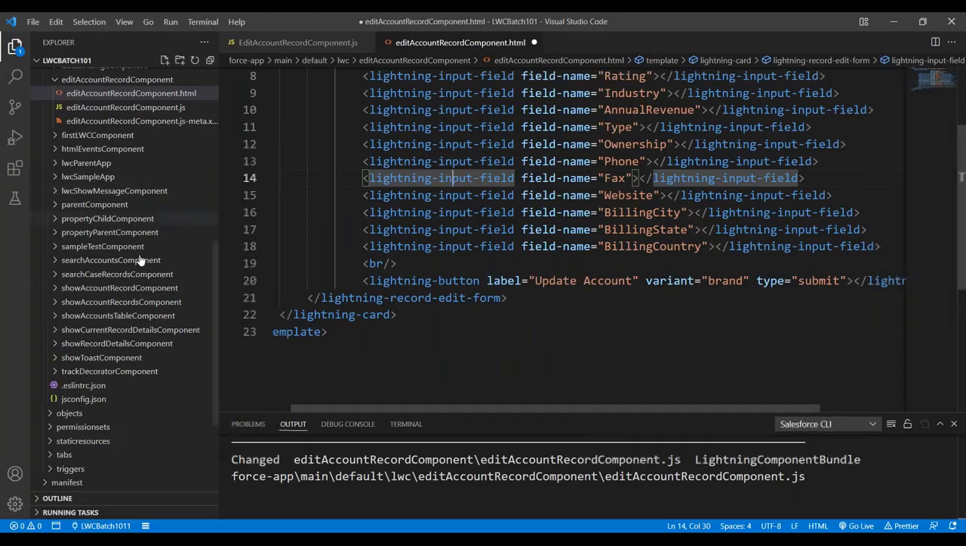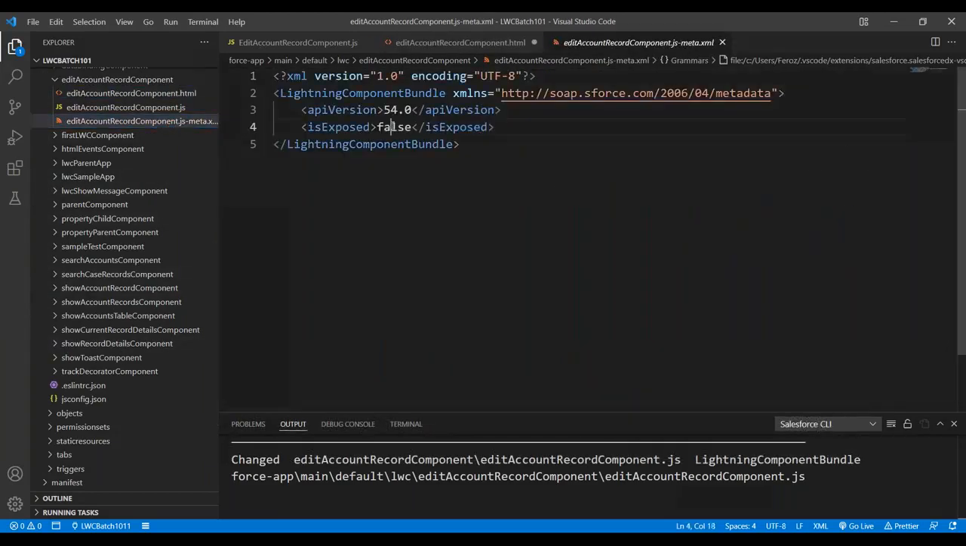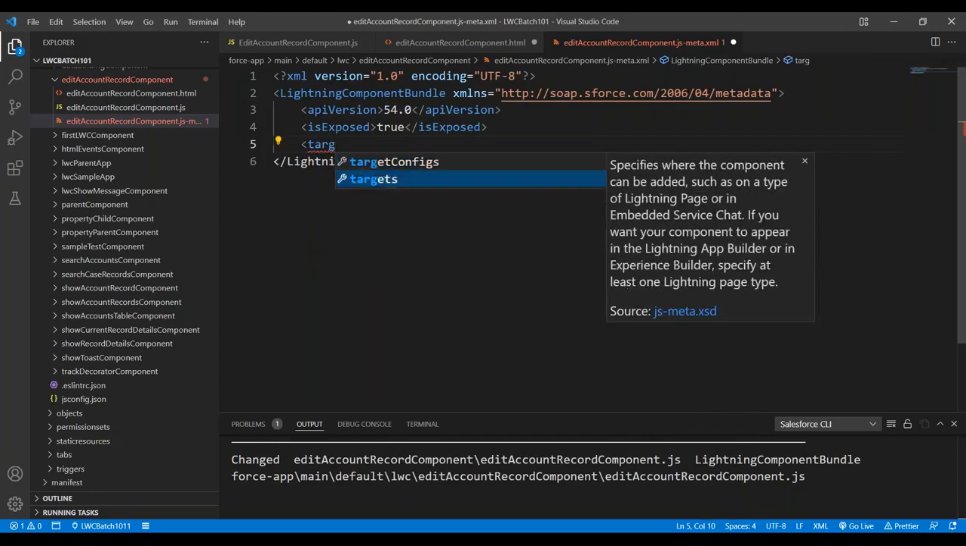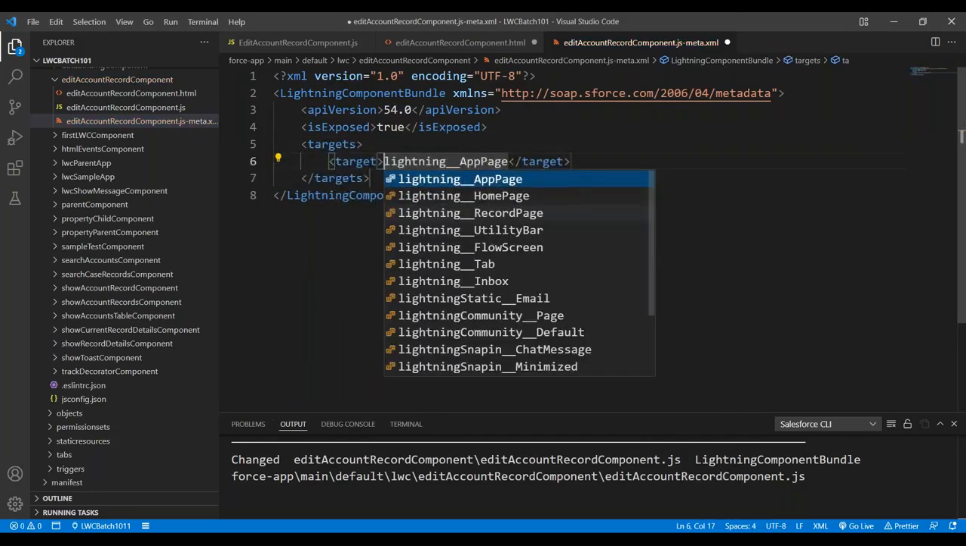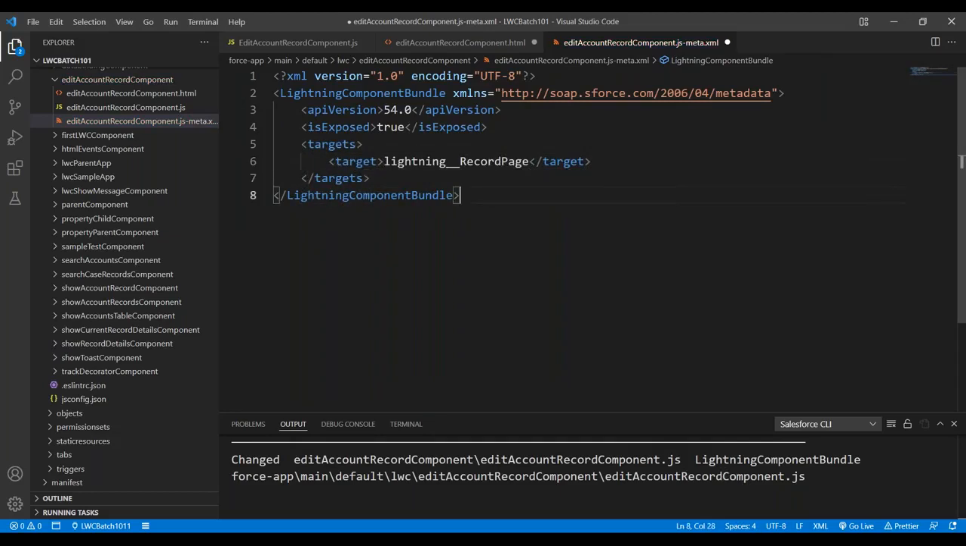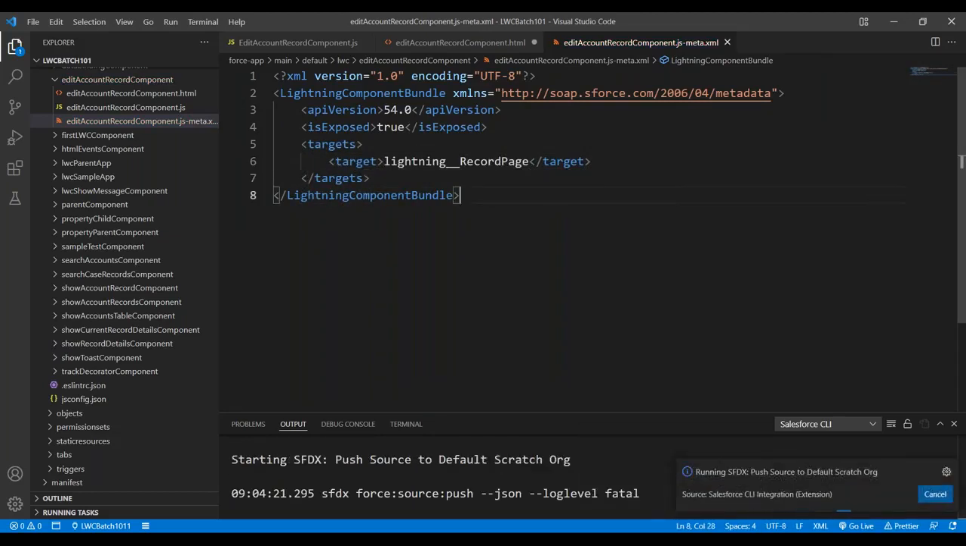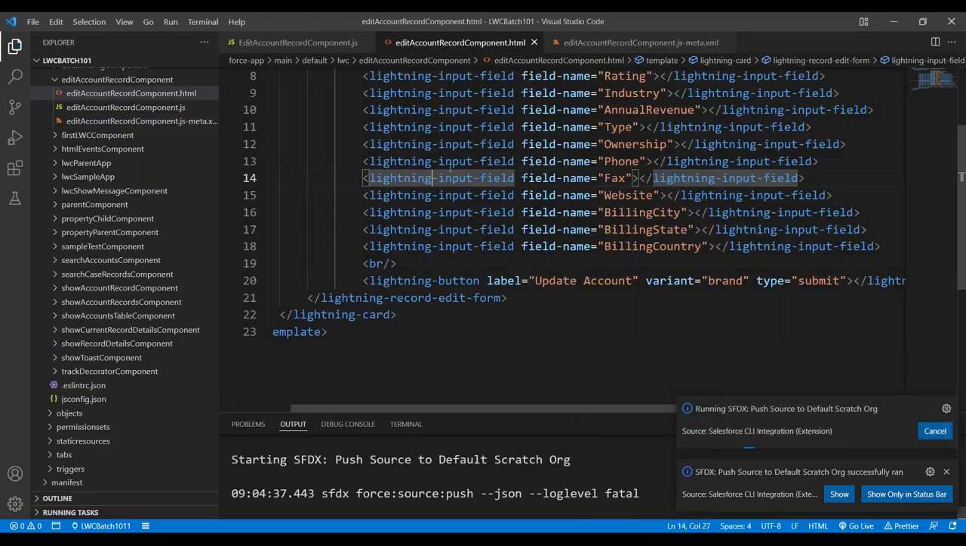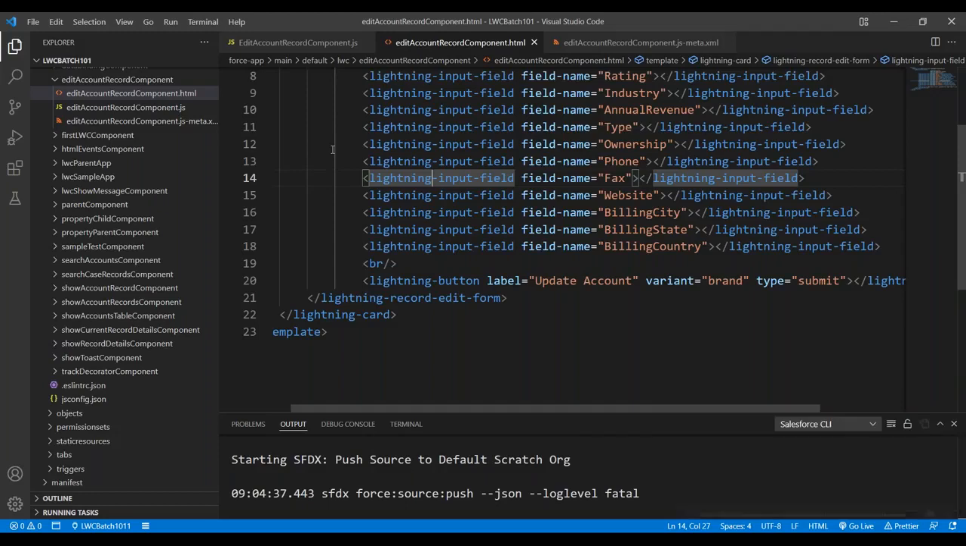Now, let me go to that metadata XML file, and then I would like to make this component visible inside my record page, so isExposed equals true, and specify the targets. I'm adding a target that should be visible in the record page. Let me save this. That means this component can be visible on the record detail page as well. Now let me save this. Now I would like to place this component on my Scratch org. Let's see.